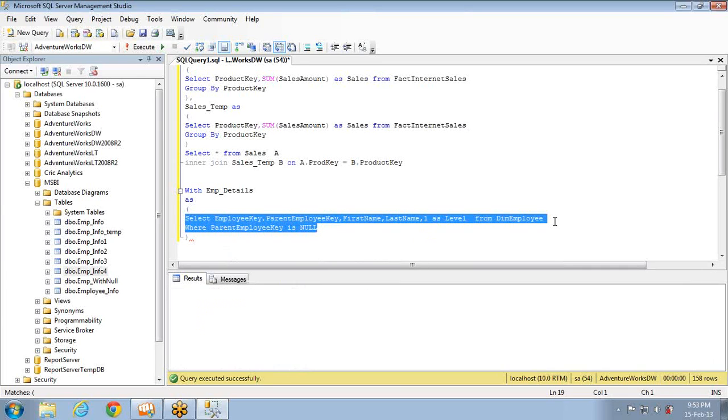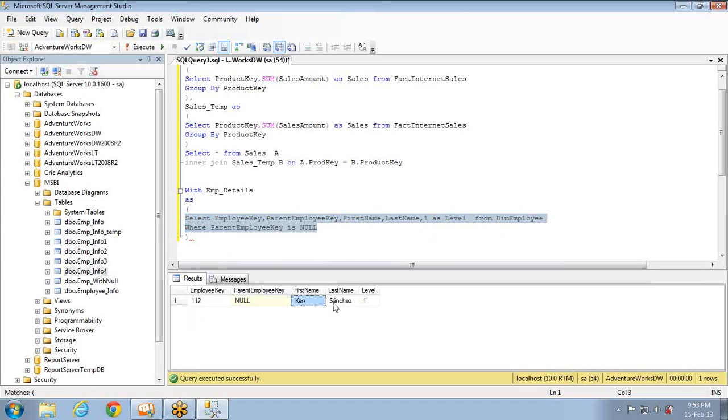So let's see what this query returns. This query is returning one employee, Ken Sanchan, who is the topmost level, the first level, like the CEO of the company. This guy has no manager. He is the top level guy. That's why I pull the first level information. Now, how to have self-referencing?